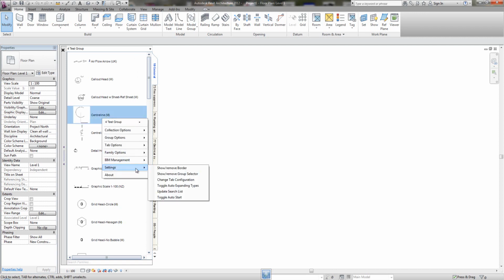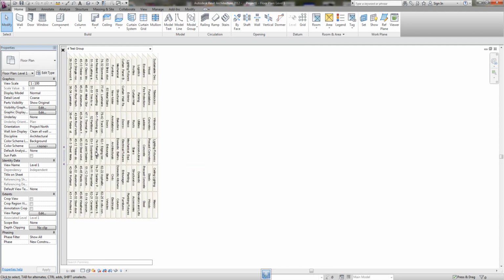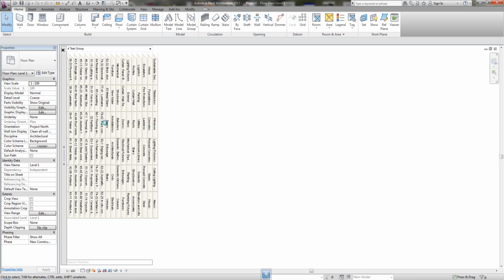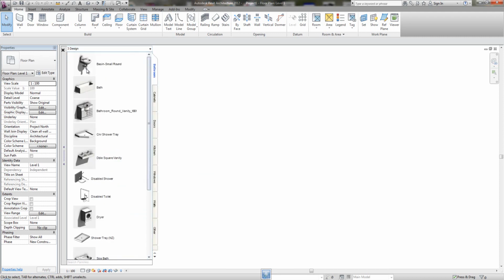Now if I go to the settings and go to change tab configuration, there are a lot of directories and a lot of tabs and a lot of families, roughly 5,500 families. I've done this just to show you the speed of Family Browser. So I'll change that back to there, and I'll go to the design.